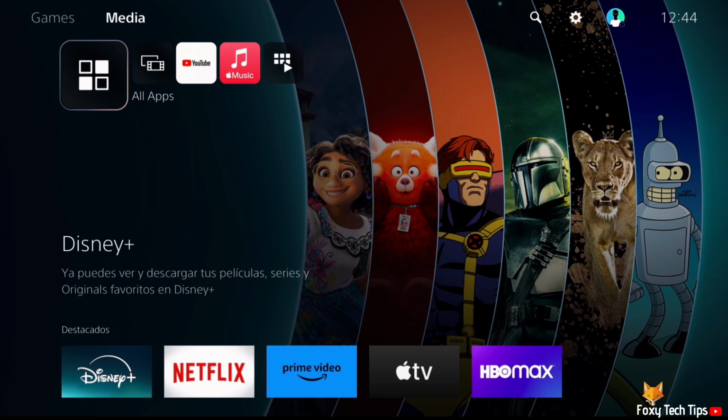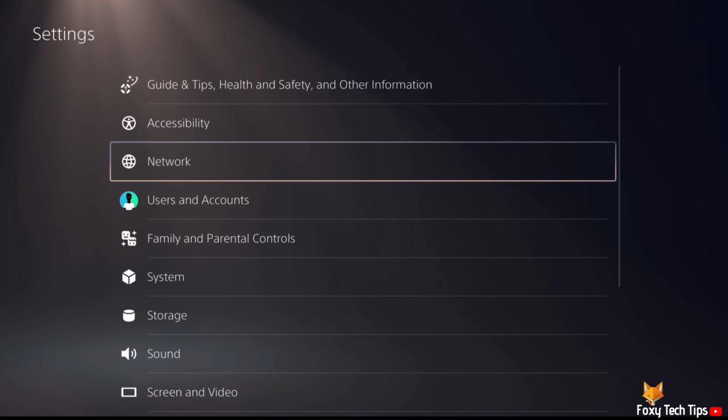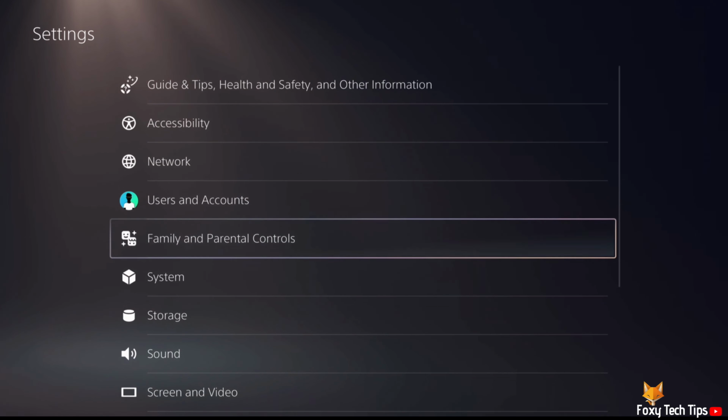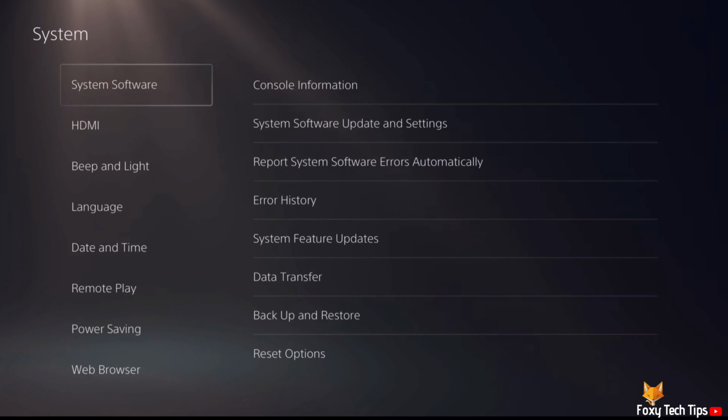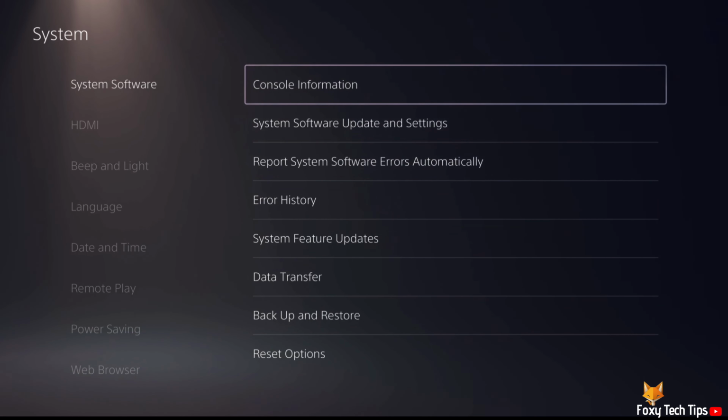From the dashboard of PS5, move to the top and then go to the right until you get to Settings and open them. In Settings, open System. In System Settings, select the first heading on the left called System Software, and then open Console Information from the top of the list.